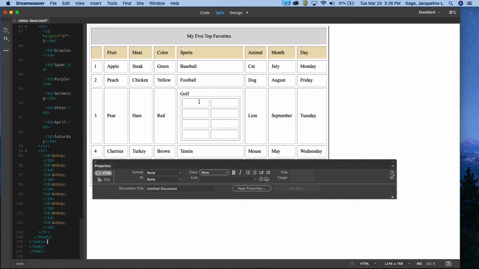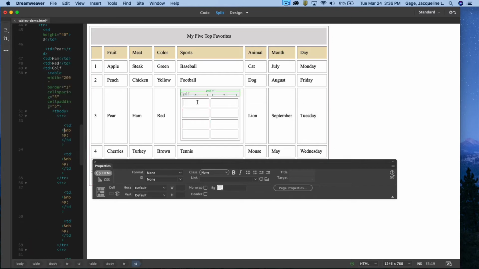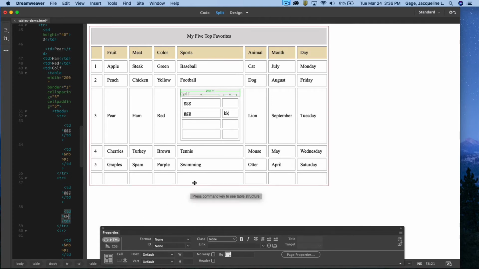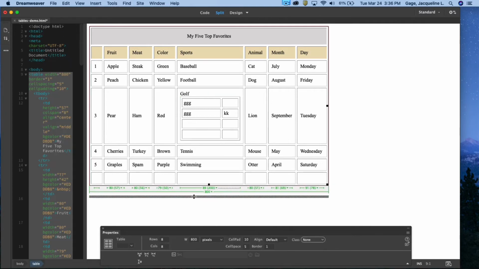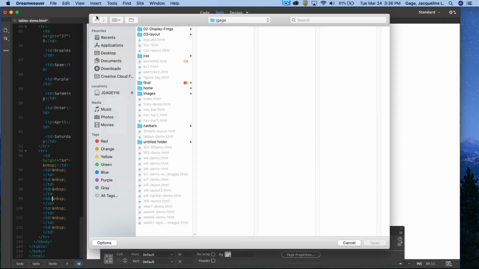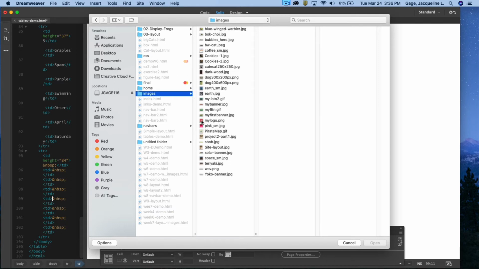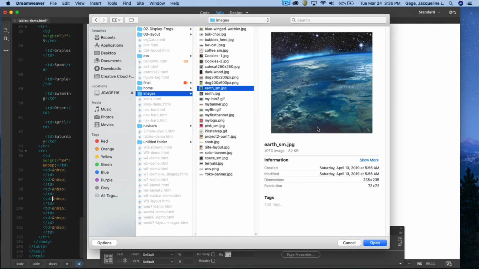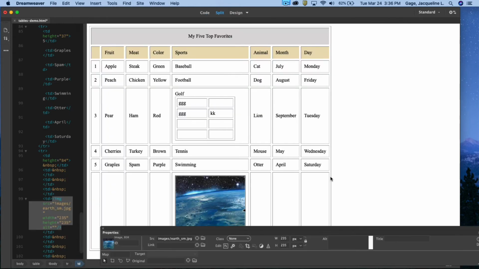You can also put images in a cell. I'll just go ahead and type in here. Okay, I'm just going to pick another cell. I'll just come down here and use this one since it's empty. And I'm going to go insert image. My images folder, and I'm going to pick a fairly small one. Maybe I'll use the earth here and open it.